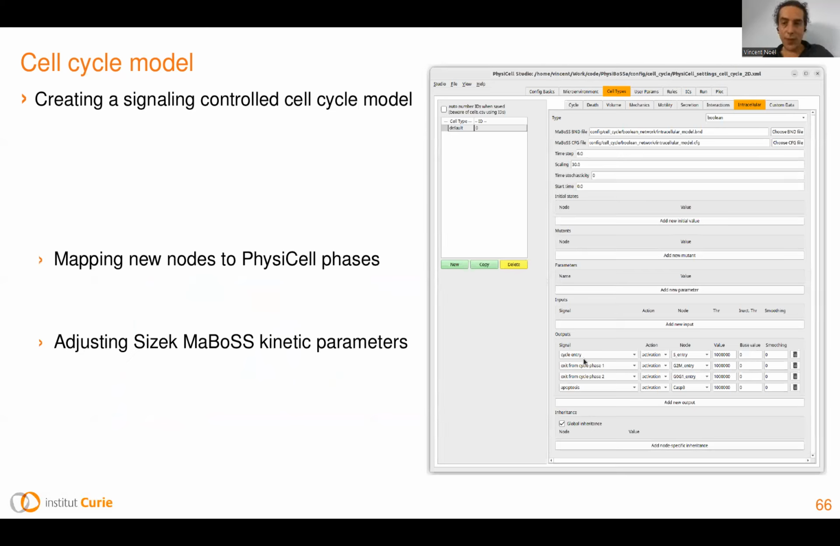And then we defined our output mapping to say that the cell cycle entry will actually be controlled by the node S entry. Then the exit from cell cycle phase 1 will be controlled by the G2M entry. I think there might be some error in the names here, but trust me, it works mostly.